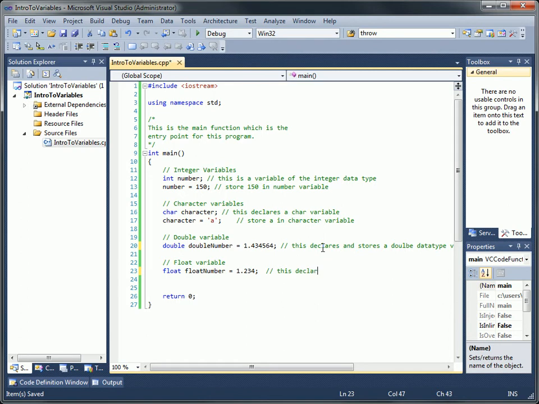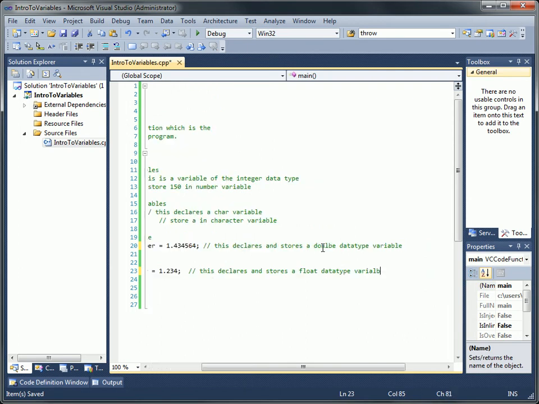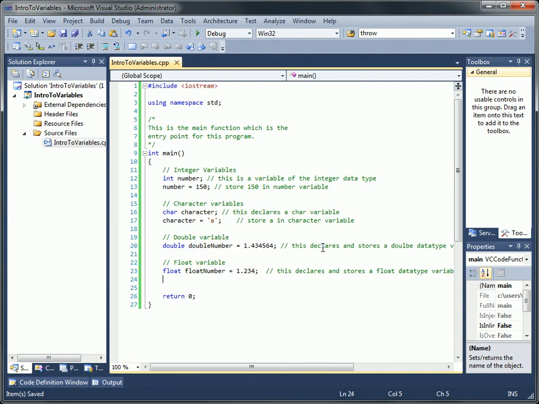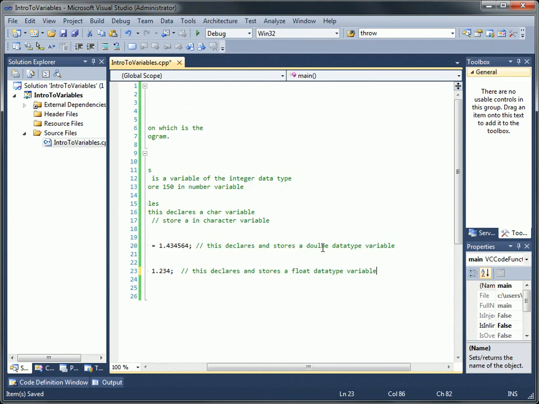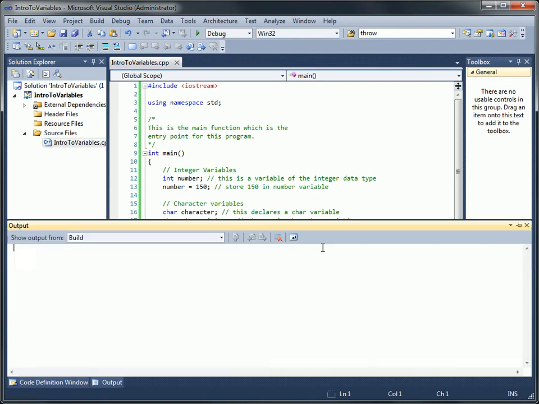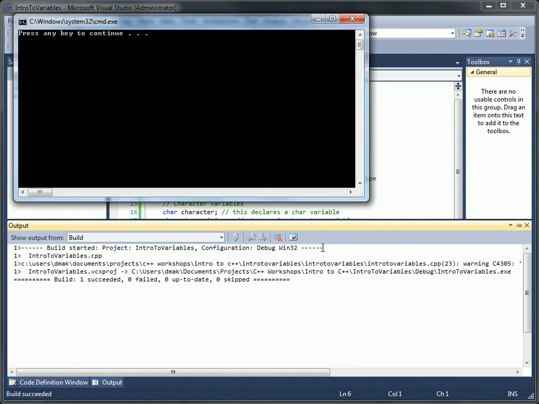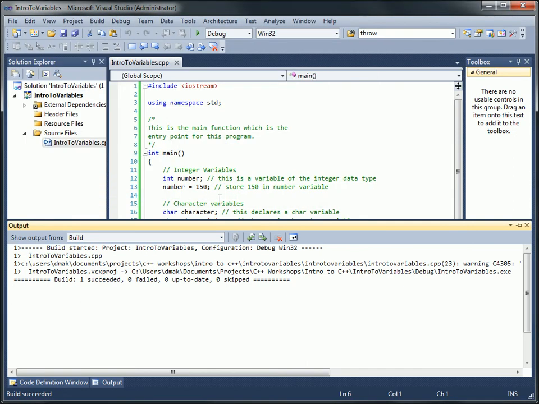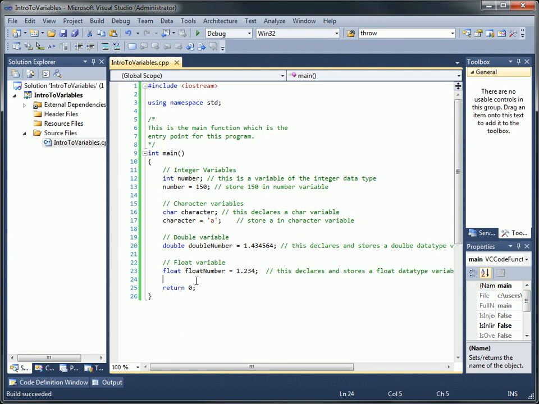This declares and stores a float data type variable. There we go. So now I can go ahead and compile this, and it should run just fine. Of course, I'm going to hit Control F5 to compile it, and nothing's displayed on the screen, because we don't have any output commands here.